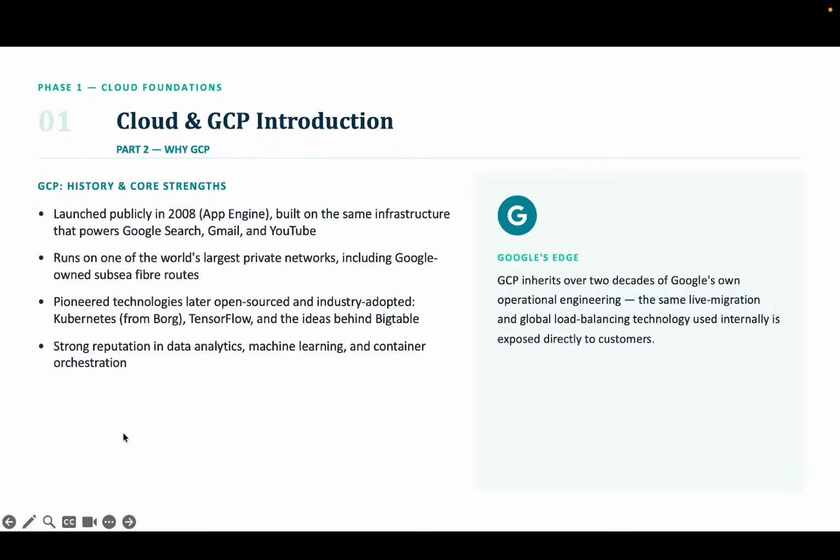So now, why do we need to go? Why GCP? GCP was launched in 2008. When it started, it was not called Google Cloud, but App Engine, which was used internally by them. Google also has another advantage: they already have the largest backbone network across the world. Google has subsea fiber cables and everything, so they are just using that.